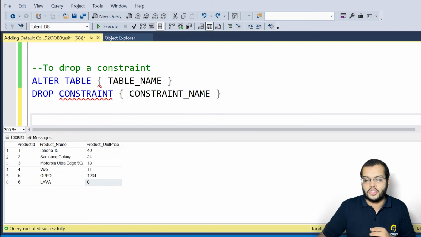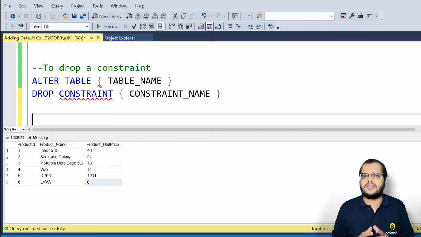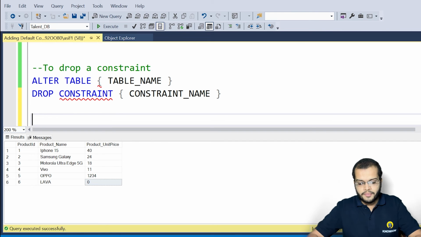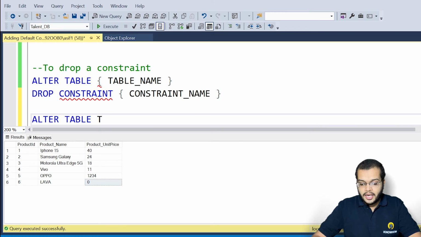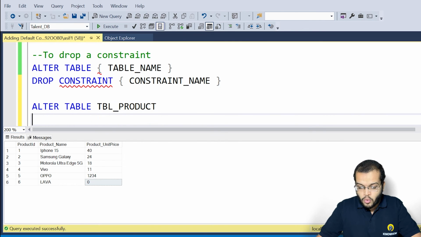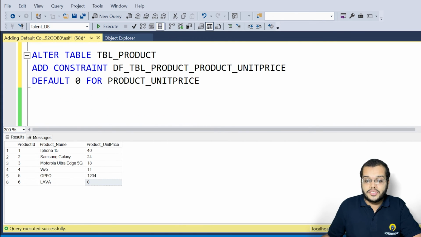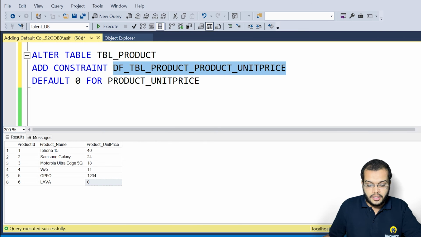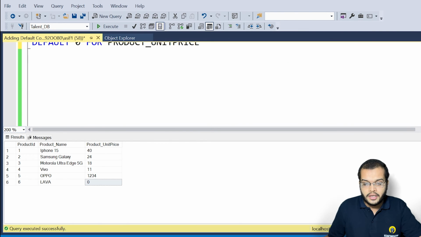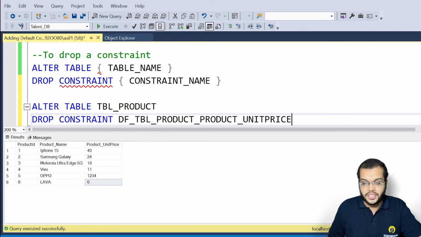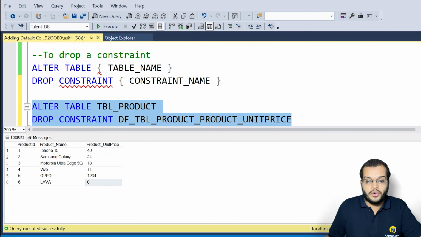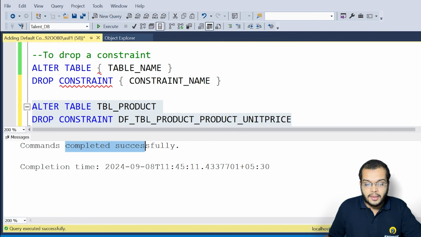What I'm trying to do is just drop the default constraint that I have created. For this, I'm writing ALTER TABLE. What is the table name? Product is my table name. Now I am dropping the constraint. What is the constraint name? I am just copying it from the constraint name that we have created, and pasting it here. Now if I execute it, we can see that the commands completed successfully.